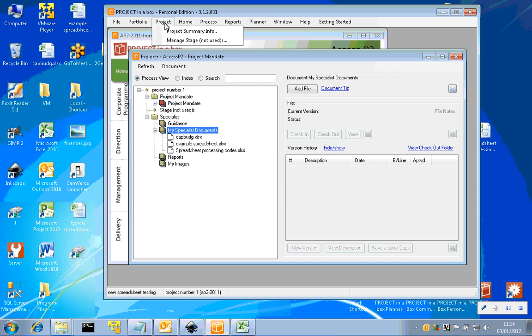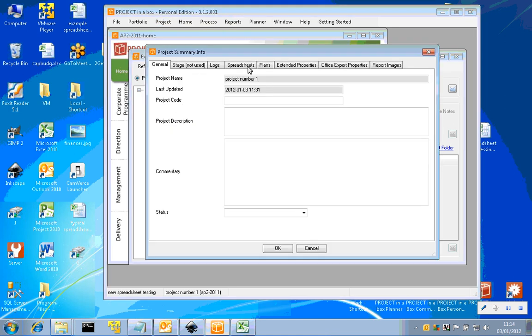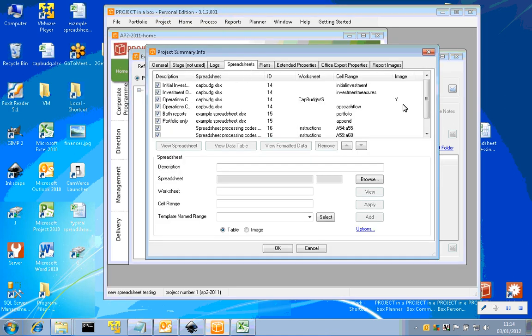So if we come to our project summary information and into our spreadsheets area, you'll see this form now extends a little bit further than it had done previously in a couple of particular aspects. The first is the table here, which allows us not only to define the spreadsheet source and then the source of the data, i.e. the worksheet and cell range, or a named range, but we can also now give it a description instead.